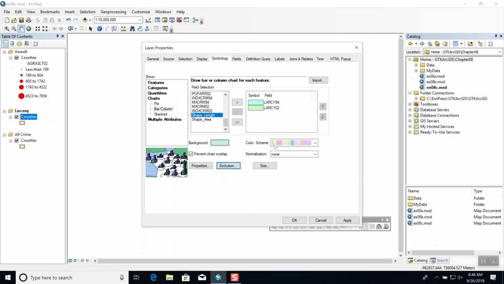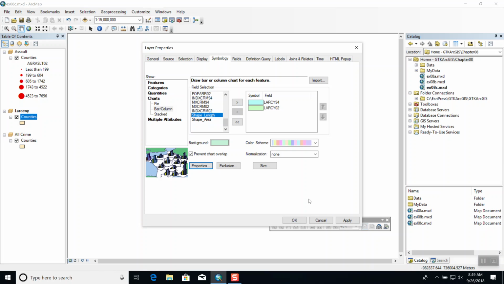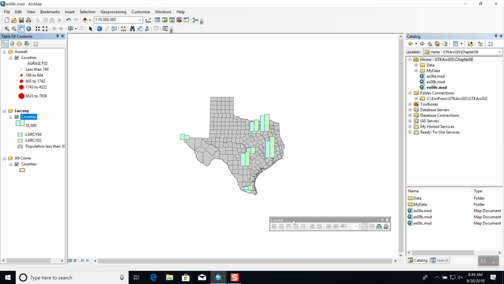Click the properties button to open the chart symbol editor. In the bars frame, adjust width to 10. And click OK. Click OK to close layer properties. Bar charts are drawn on the map for the counties that were not excluded. Next, you create a final map to show all the crime attributes included in the 2002 dataset.